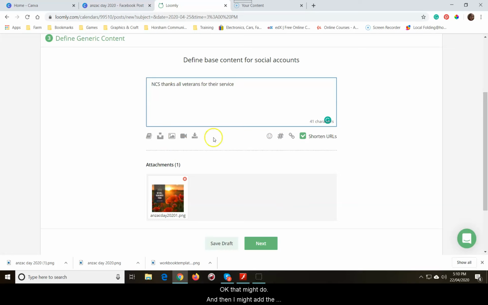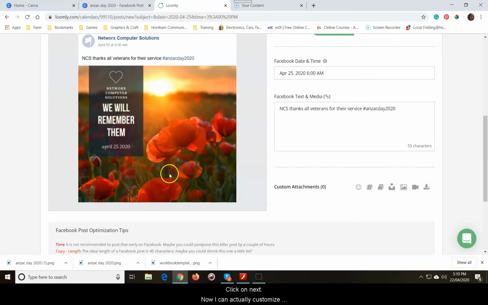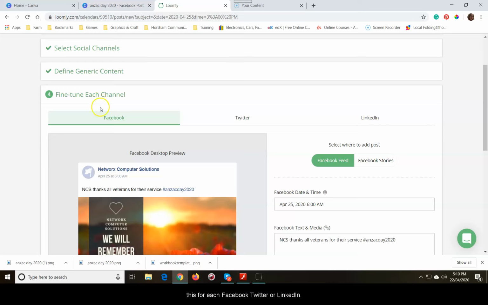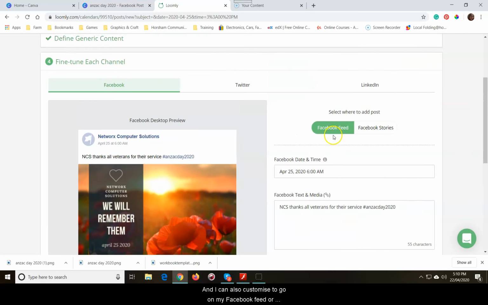Okay, that might do. And then I might add the hashtag Anzac Day 2020. Okay, so click on next. Now I can actually customize this for each of Facebook, Twitter, or LinkedIn. And I can also customize whether it goes to my Facebook feed or Facebook stories. I'm going to leave it at feed.